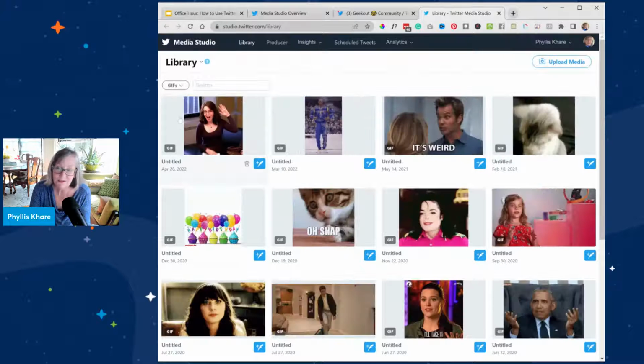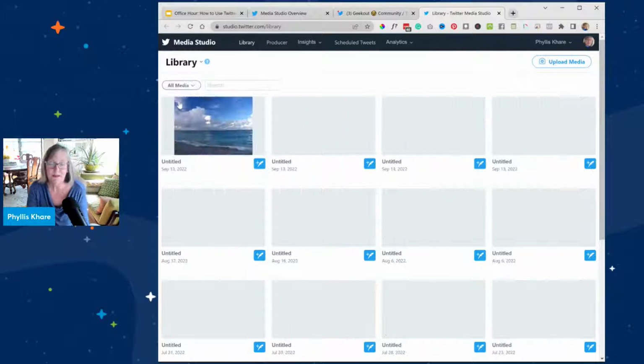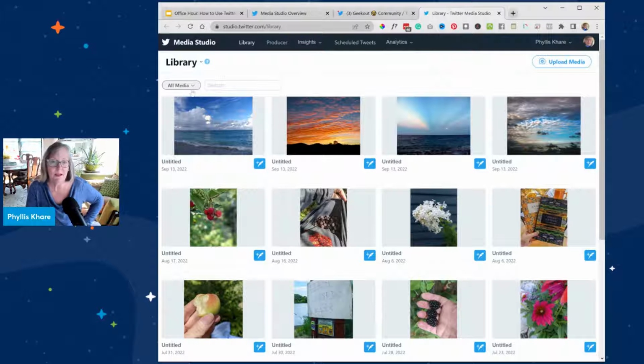Maybe I have a few of these. Yes, I do. Just a few. So anyway, all the media. You can also sort it by tweeted and not tweeted. Because the thing is over here, you can upload media, especially if you have longer video. This is where you upload it, right?